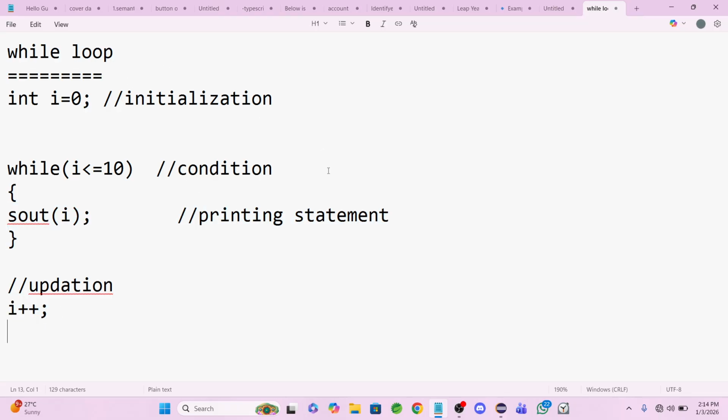But here you need to know one thing. First I was starting the i value with 1. Initially the i value is 1. The while loop will check the condition: i must be less than or equal to 10. Initially i value 1 is less than 10. Yes, so it will print 1. After that it will go for the updation and increment 1 to 2. Now the i value became 2.